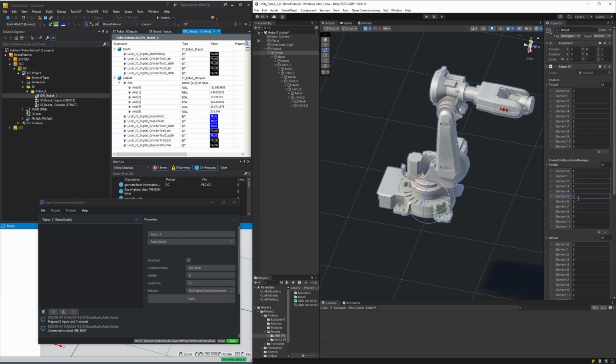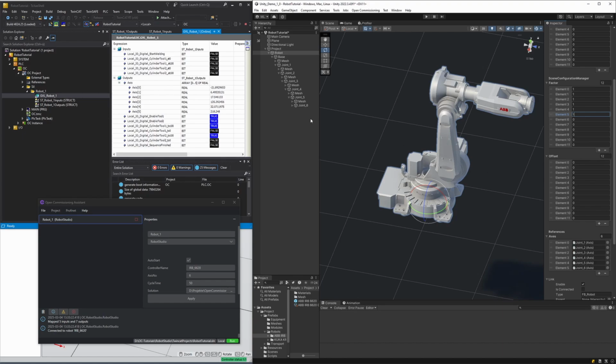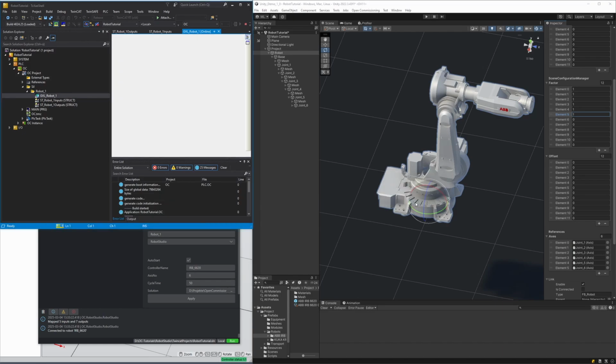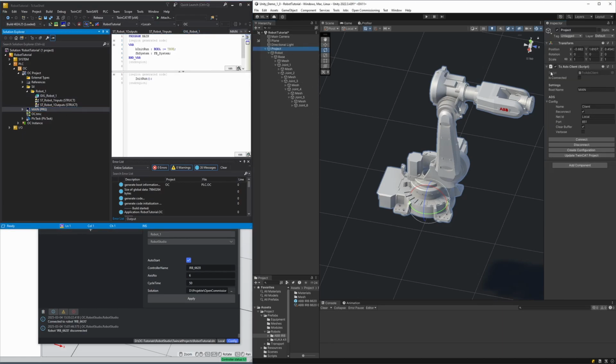Okay, so now that the component is modeled and we have all the required references, we need to create the behavior model for this in TwinCut, so we can connect the values we're receiving from the controller to the behavior model, so they can control the axis in the simulation. So to do that, we have to restart the TwinCut system in config mode and go to the object that contains the client script and click Update TwinCut project.